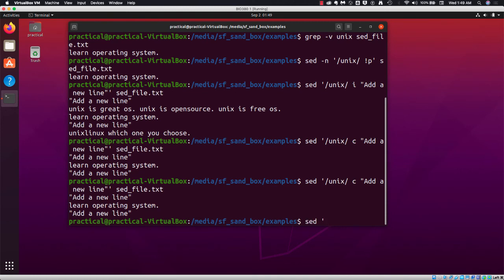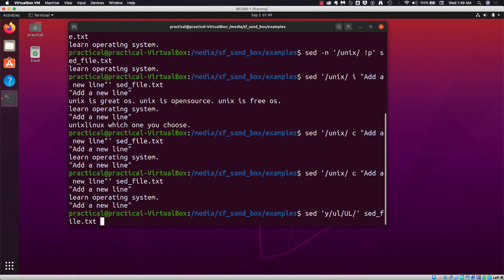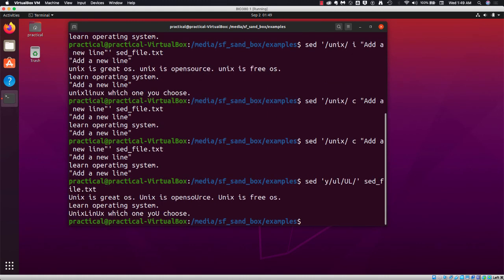In addition to that, there are a wide range of other outcomes that I could do. I could use the y command to do things like capitalize letters. So here I'm going to replace any lowercase u or l with an uppercase U or L. Notice it even affects the U in Unix. So I've got to be a little bit careful with how I do that.